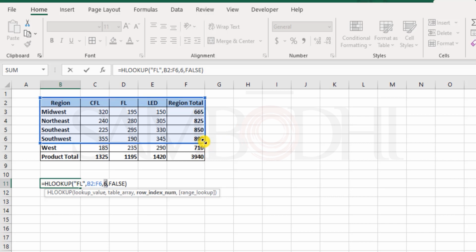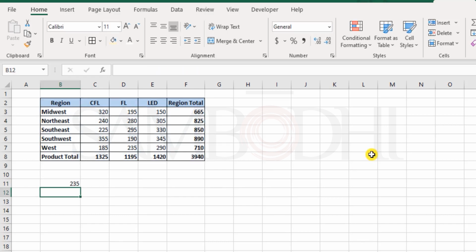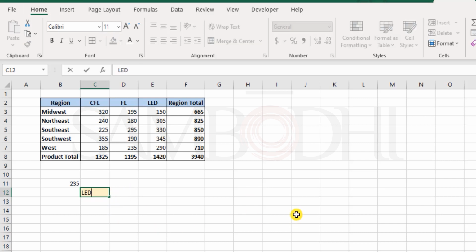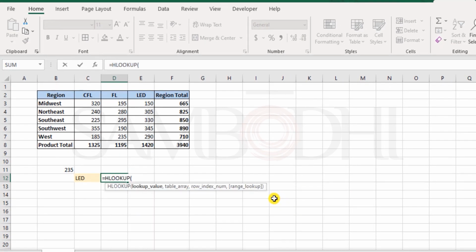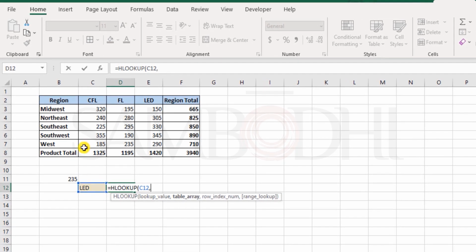So let me expand the selection again completely. Yes, we have this. And now I want the FL sales for the West region. So I hit enter and here we have this 235. That's perfect. Now let's say here I put an input cell. I want to know the total sales of LEDs. So I say HLOOKUP LED, comma, table array, row index number.